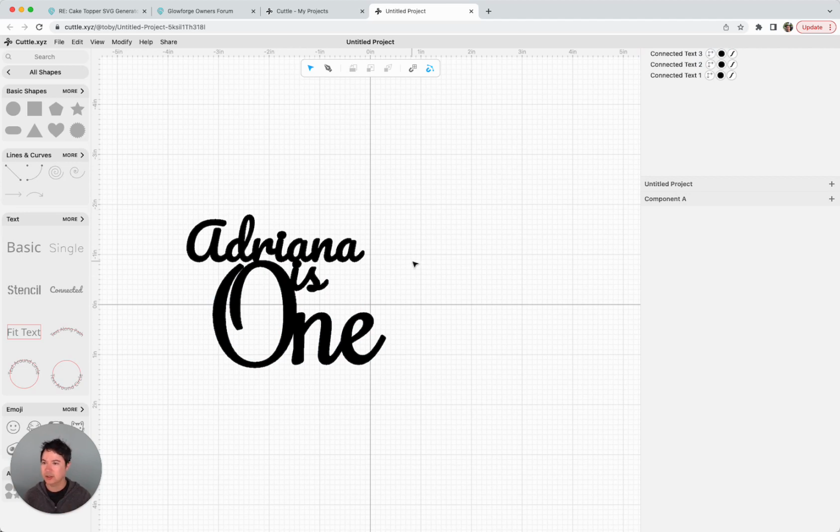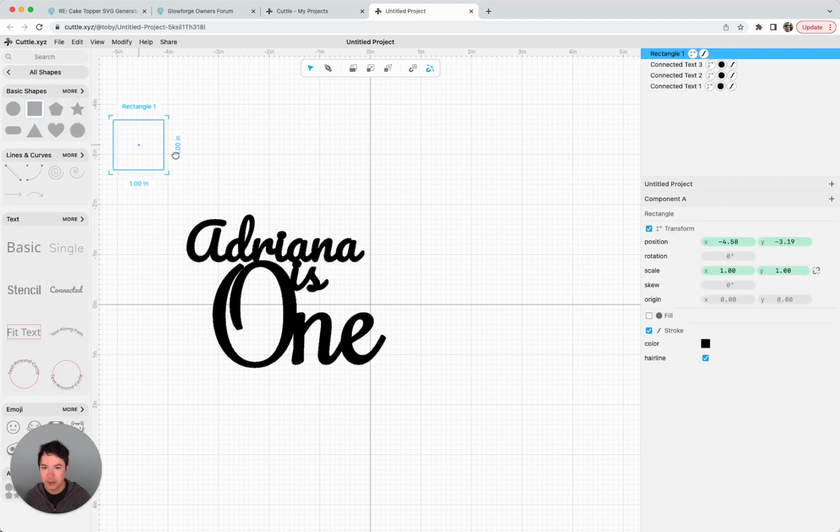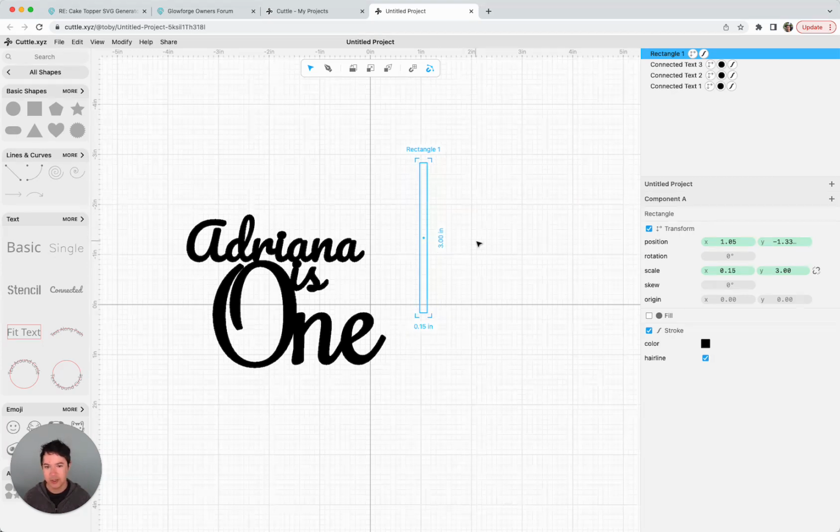We also need to make the stake for going into the cake. So to do that, I'm going to pull out a rectangle, and I want to change the dimensions of this. I can drag the corner to change it, and I can also type in dimensions. I know that a cake topper should be about 3 inches high, so I clicked that and typed in 3. I'm going to click this and type in 0.15 inches. That was what I did on the cake topper template.